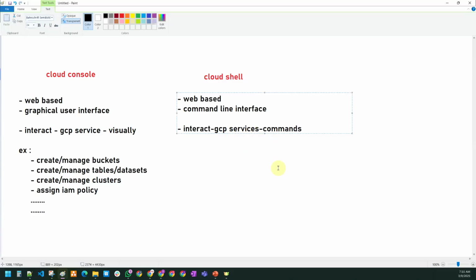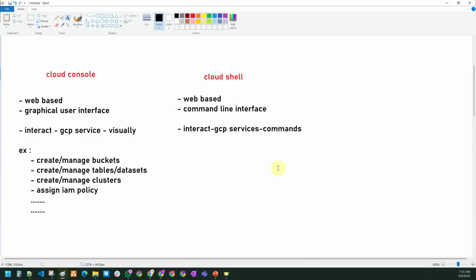Cloud Shell is a web-based command line interface. That means if you wanted to interact with any of the services in the Google Cloud platform, you have to use the commands. We have to use what? We have to use the commands. That is very much important here.